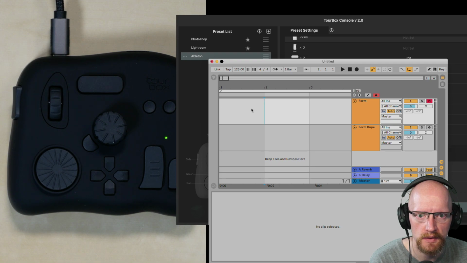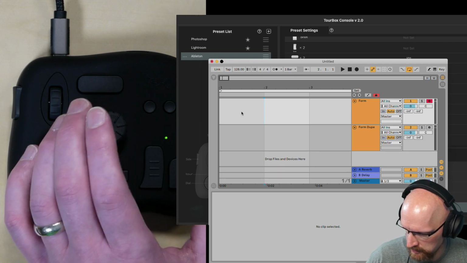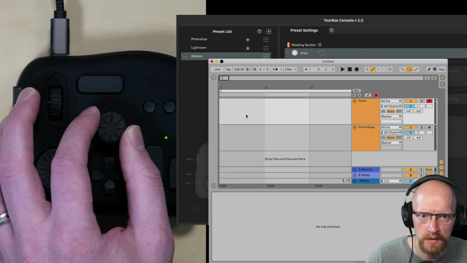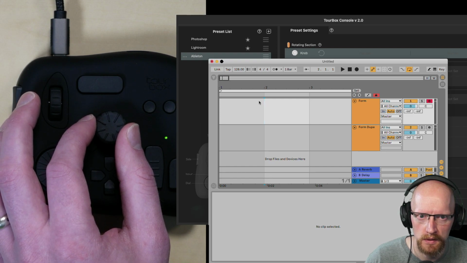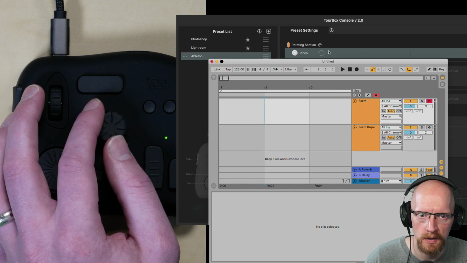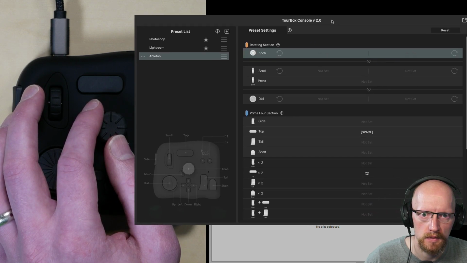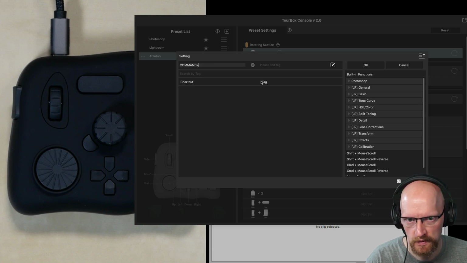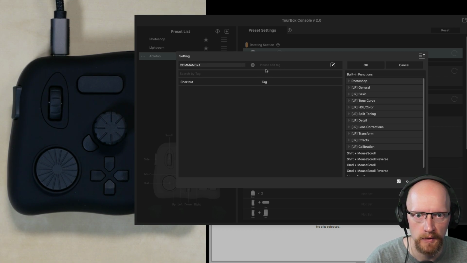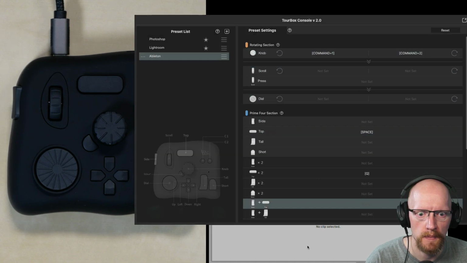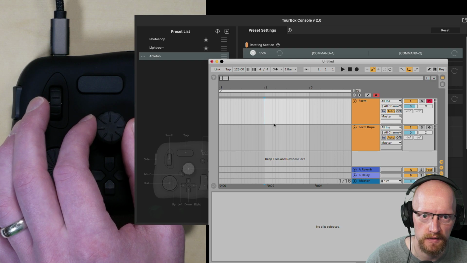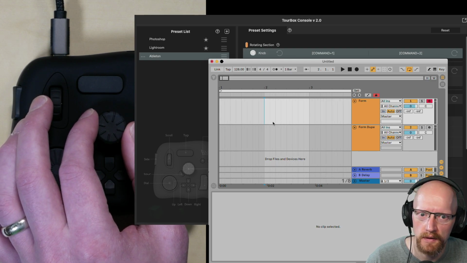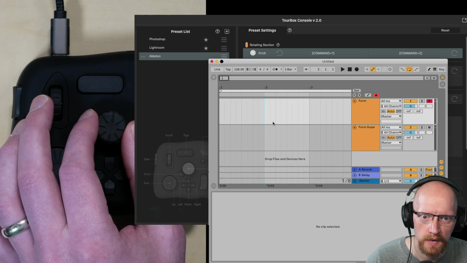Making these, like dividing them bigger and smaller is a big one for me. So maybe left knob can be command 1. And right would be command 2. Is that going to work? Command 1. Okay. Command 2. Okay. Oh, that's great. That's very cool.